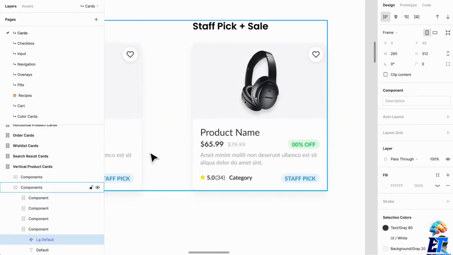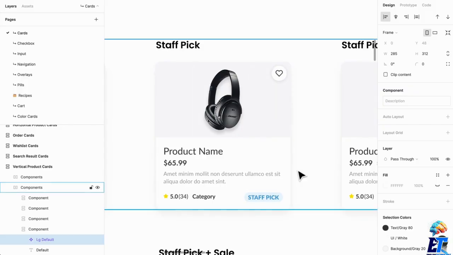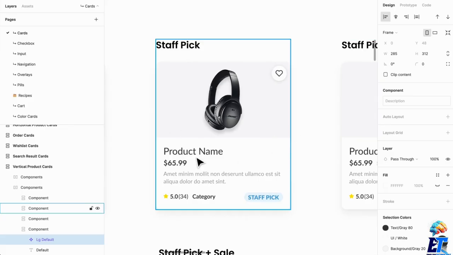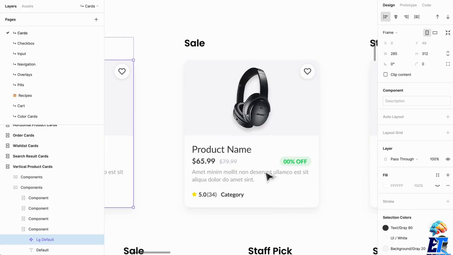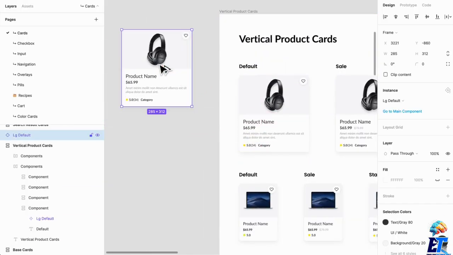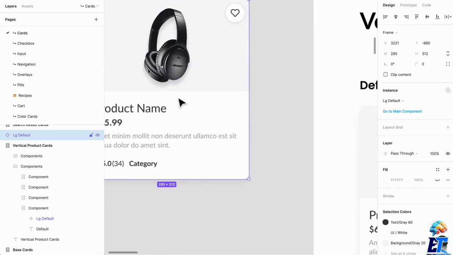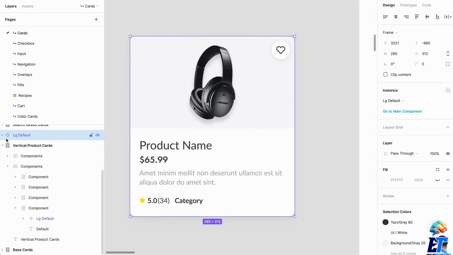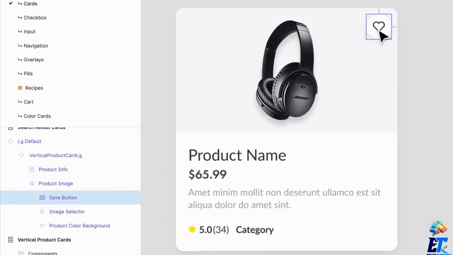I may not use these all the time. I may use them just to show variation within my designs, but I'm also using them to communicate with my developers that these are the different types of options that we need to think about and code. So if I were to take a variation of this, I'll show you what the makeup of this card has. If I wanted to say that this card is liked, let's go into my save button.